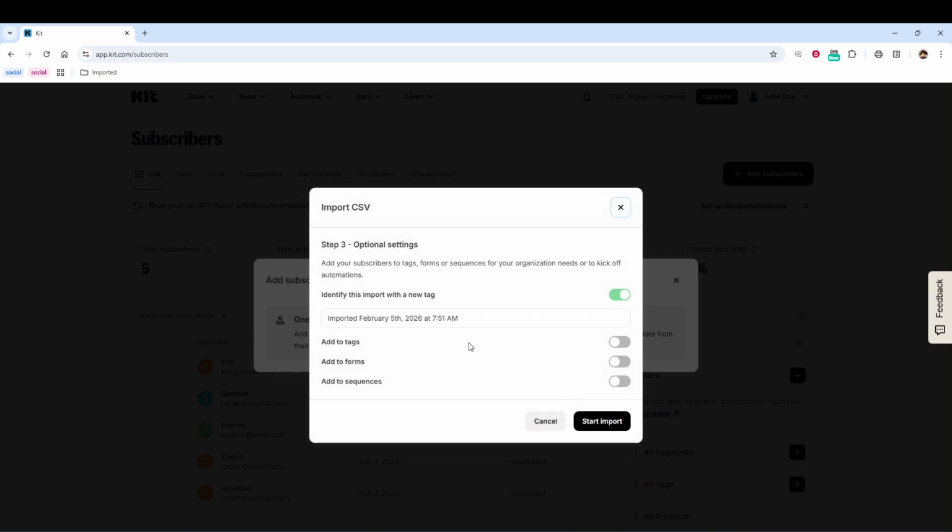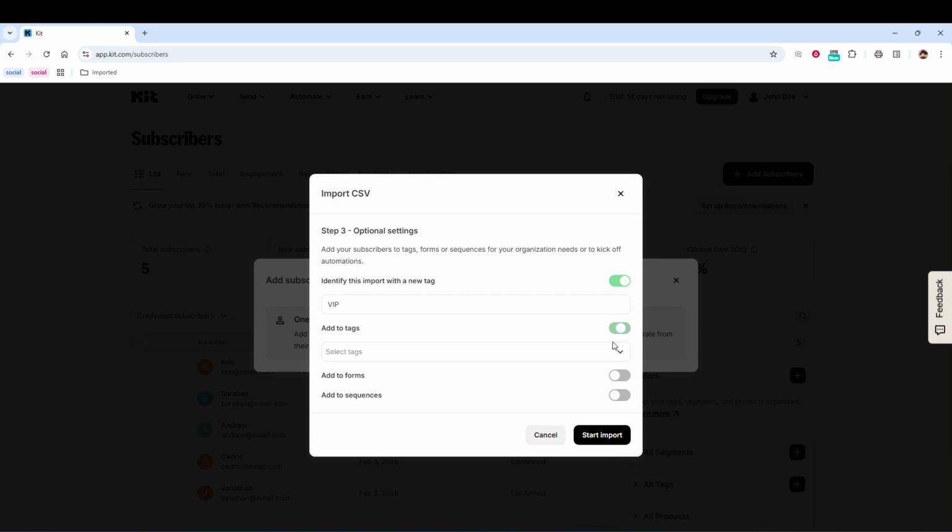After that, you'll map your columns. This means you're telling Kit which columns in your CSV file match which fields in your subscriber profile. At a minimum, make sure that the email column in your file is matched to the email field in Kit. If you have additional columns like first name or last name, you can map those as well so that information carries over accurately. Once everything looks correct and your columns are mapped properly, click Import Subscribers.